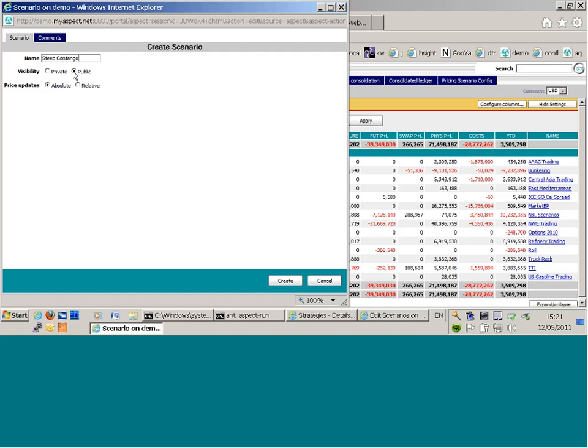If I make it public, then my colleagues will be able to access my scenario and revalue their positions based on it. I can also choose whether I would like to make price updates absolute or relative. Absolute means that the system will simply copy all standard curves to the scenario, and then all changes will be saved to this scenario. If I select relative, then the system will save increments to standard prices. So when I reshape my curve, the system will save the difference to standard prices, and as standard prices change, my reshaped curves will change as well. I'm going to create a relative scenario this time. So let me press create. The system tells me that my scenario has just been created.